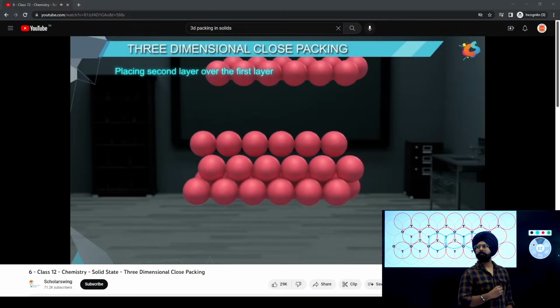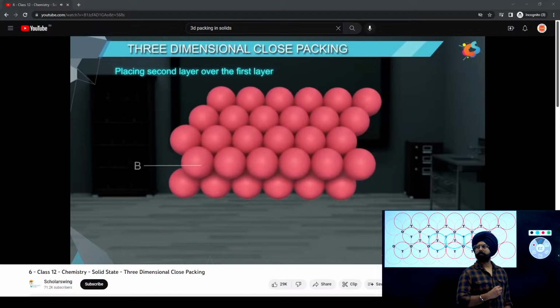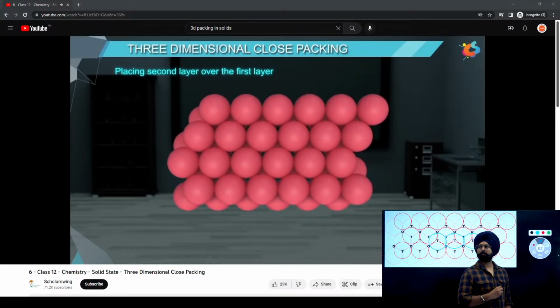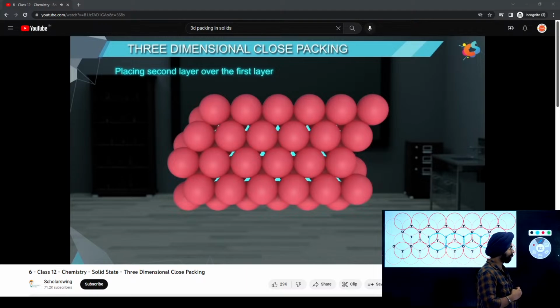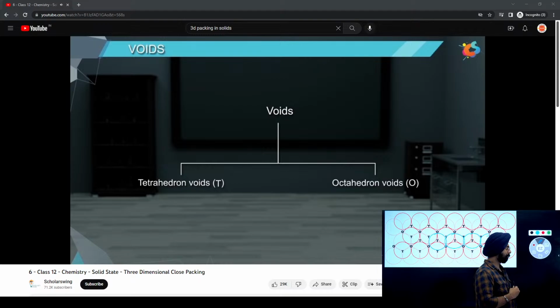As the spheres of the second layer are aligned differently as compared to the first layer, let us call this layer B-type. On observing, we will notice that not all the triangular voids of the first layer are covered by the spheres of the second layer. This gives rise to a different arrangement and different voids. Voids. There are 2 types of voids: tetrahedral voids, denoted by T, and octahedral voids, denoted by O. Let us study how these voids are formed.